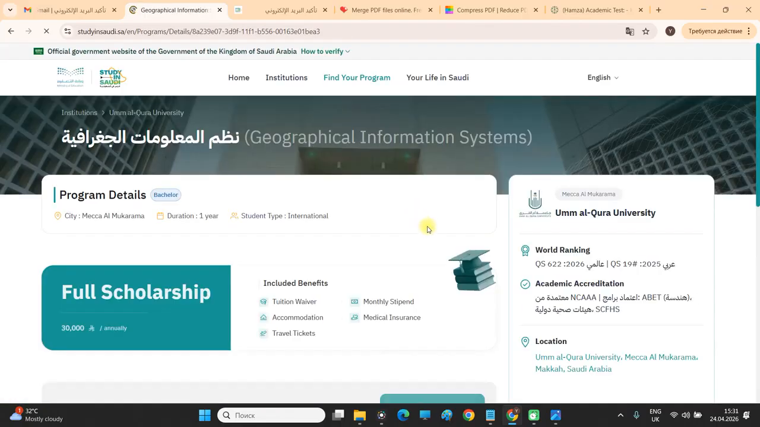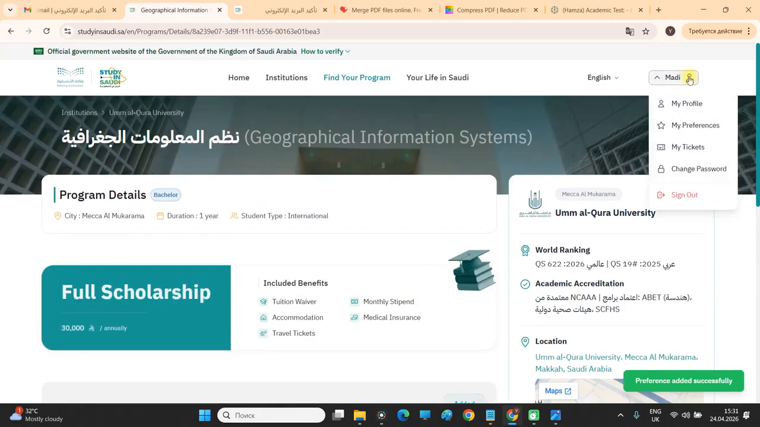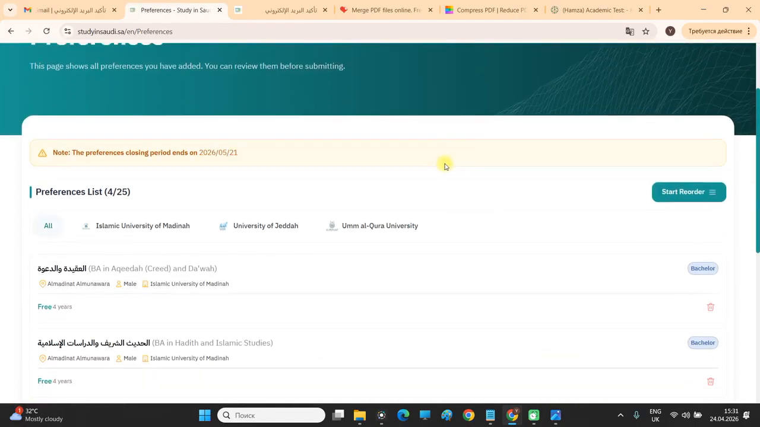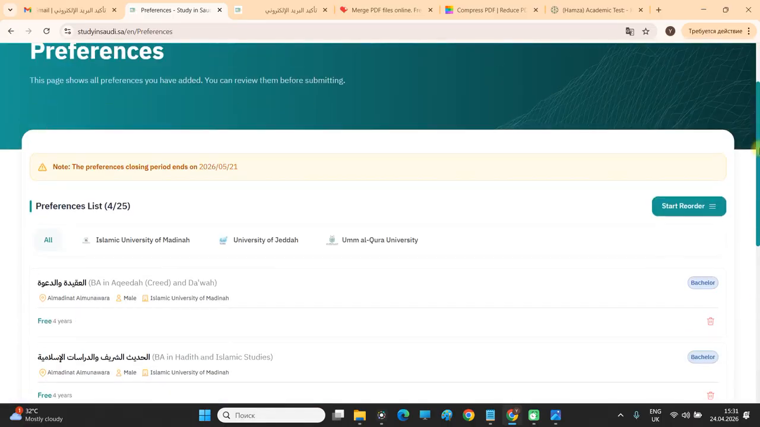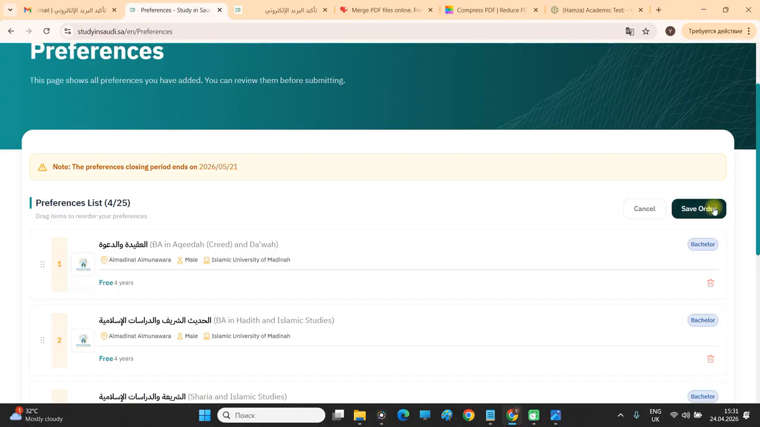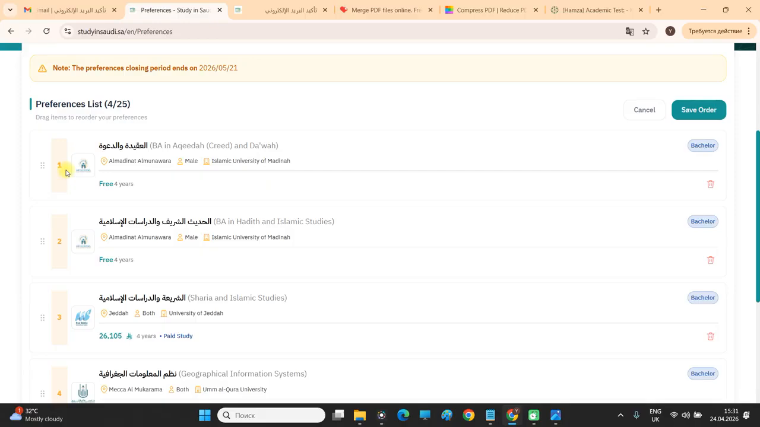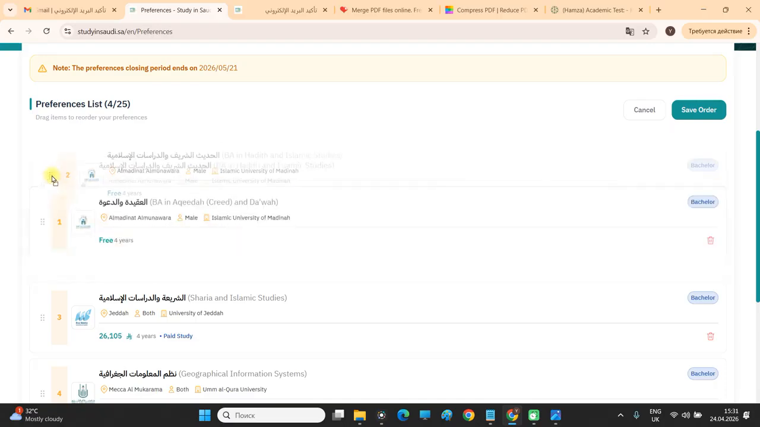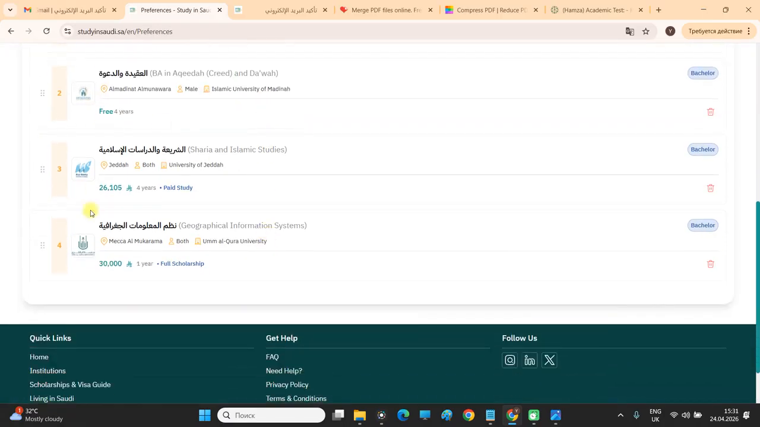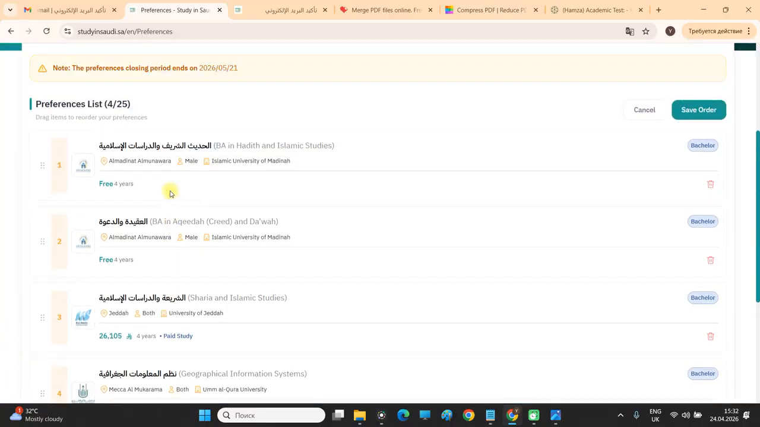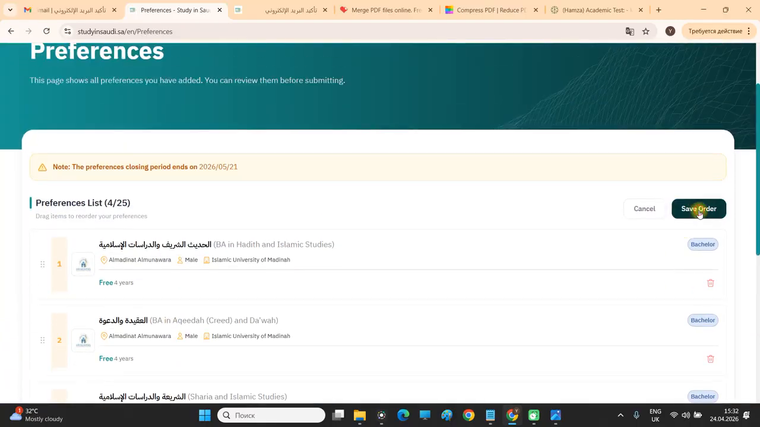You add the preferences. You make a list. You can make a list of 25 preferences, or you can make a list of only 4 or 5. And once you are finished with it, you just press start reorder, and you put it in the right order, meaning that the first preference should be the one you prefer the most. Let's say you want to study Aqidah more than Hadith, or the opposite, you want to study Hadith more than Aqidah. You just take it from here, put it in the first place, organize everything according to your preferences, and then you click on save order.